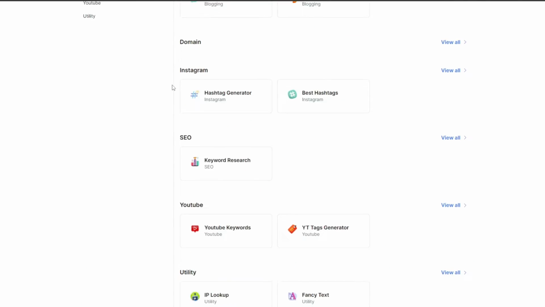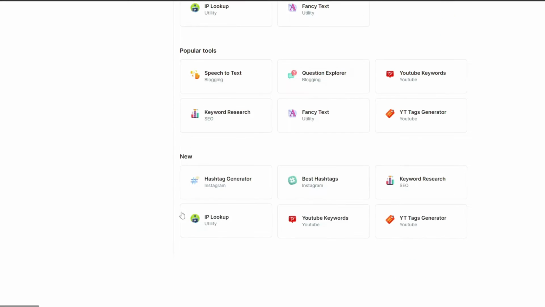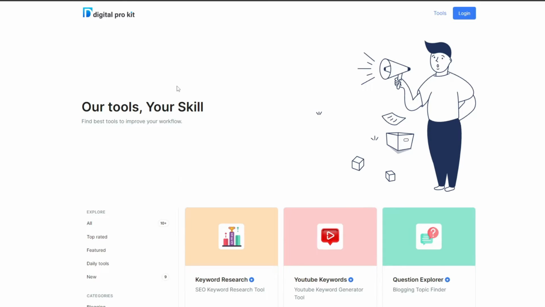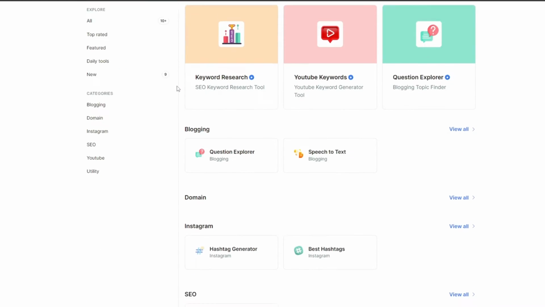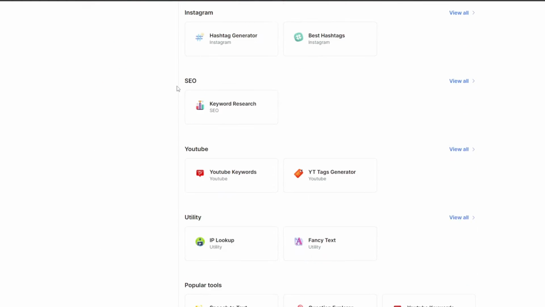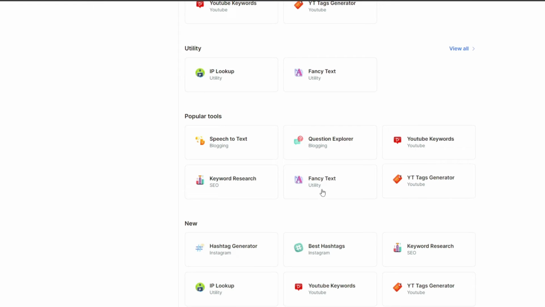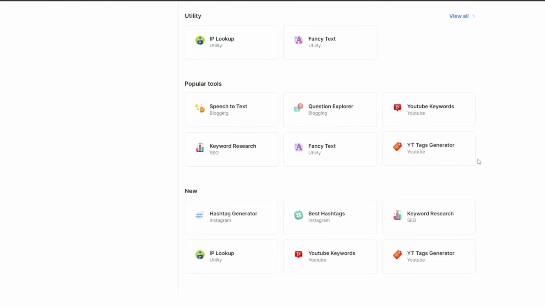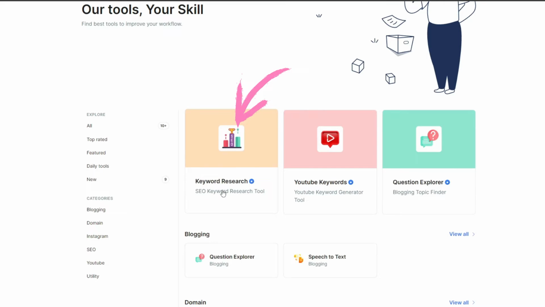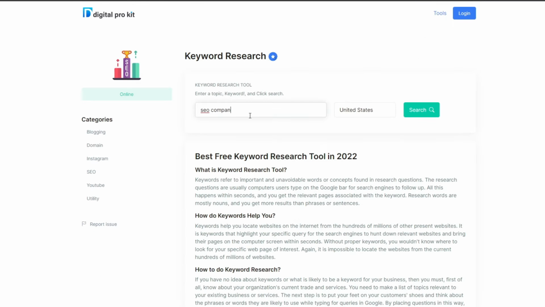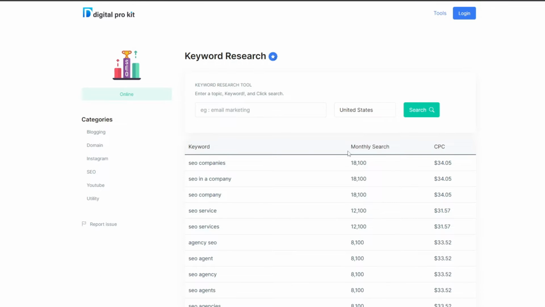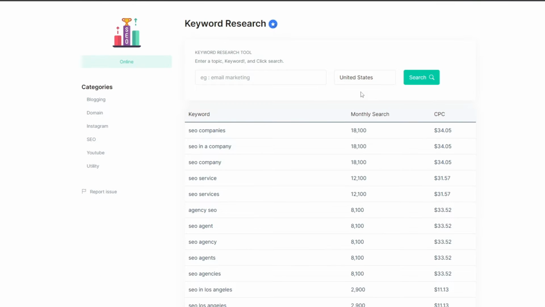So let's look into the platform. This is digitalprocket.com. Currently we have about 9 active tools that help you to work with digital marketing and SEO. I will show you some of our tools. This keyword research tool helps you to find good keywords for SEO and advertising purposes. You can find monthly searches and CPC of any keywords.